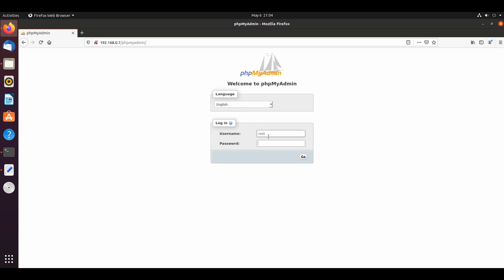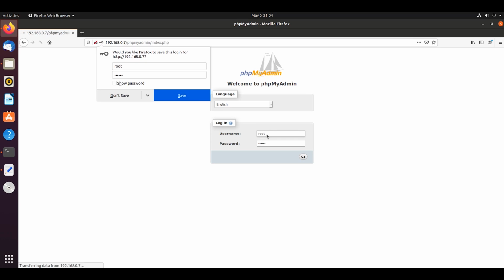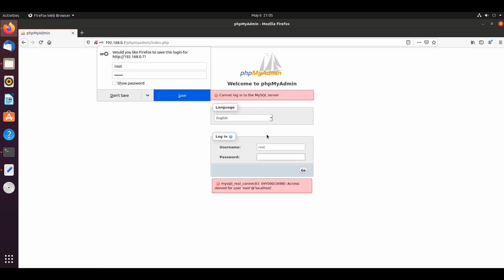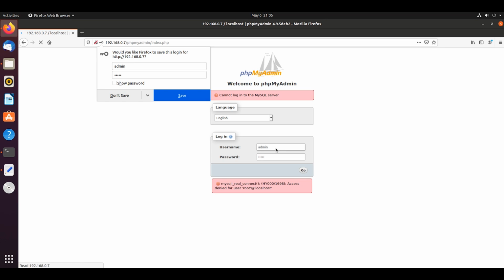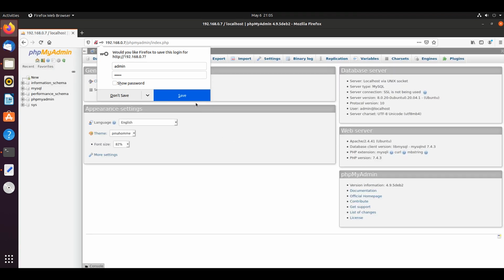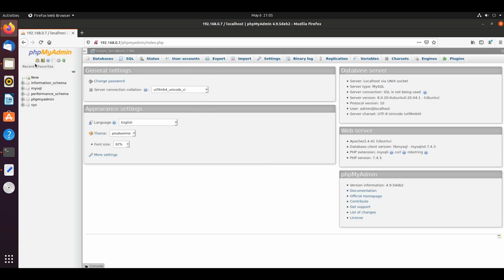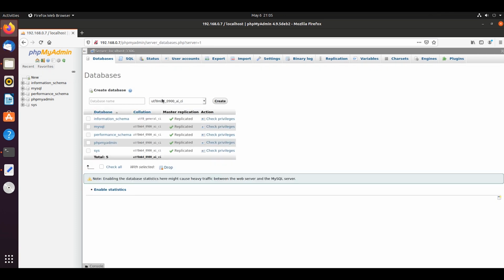If I access with the root password, it cannot. For security purposes, you cannot log in to phpMyAdmin through root. If you modify the root user access, then you can. So you can try with admin. Yeah, so we are logged in. So now we can create the DB also.